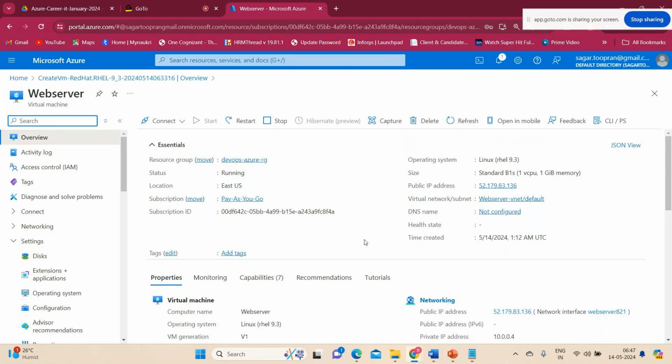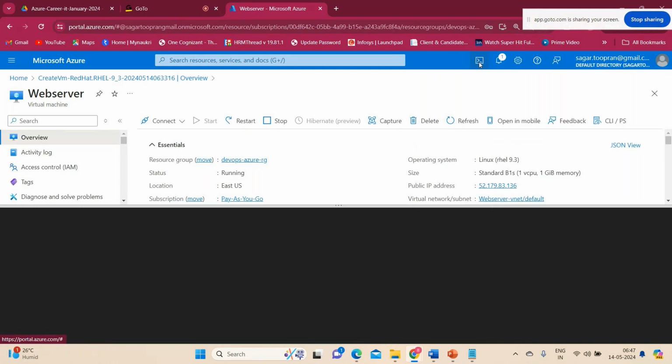So now how to connect is, copy this public IP address. Every machine has a public IP address. Copy the public IP address, and there is something here called Cloud Shell. Can you see the cloud shell? Just click on this Cloud Shell. It will open a shell down below.